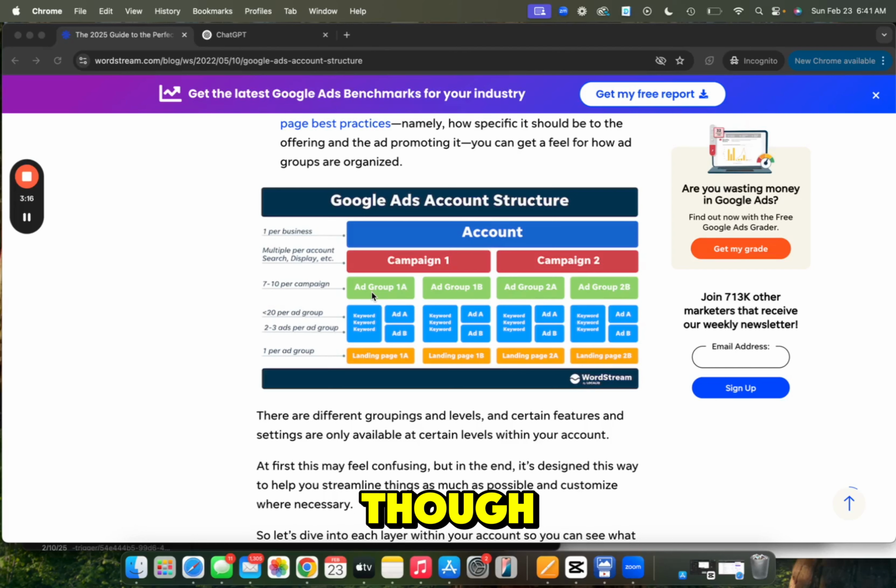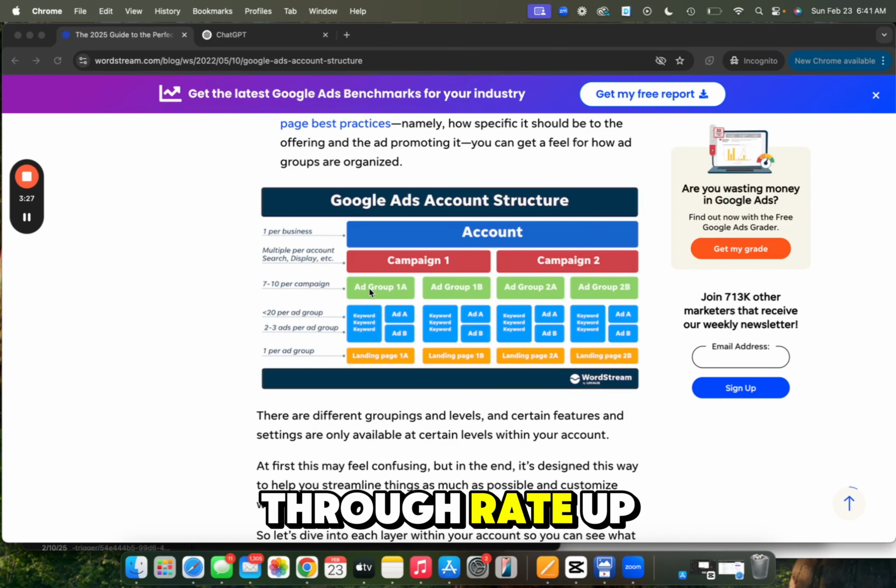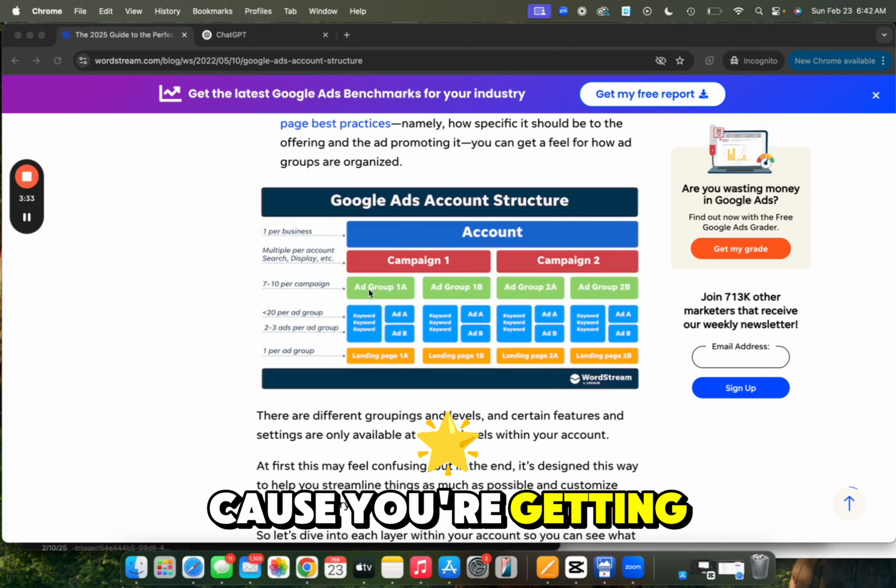At the same time, though, you really don't want your ad to be very generic and just say local HVAC. You really want it to be as relevant to the search as possible, because that's going to drive your click-through rate up, which in turn is going to drive your quality scores. It's also going to drive more conversions because you're getting relevant traffic.